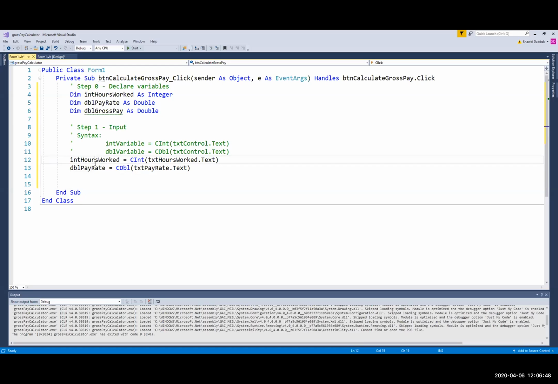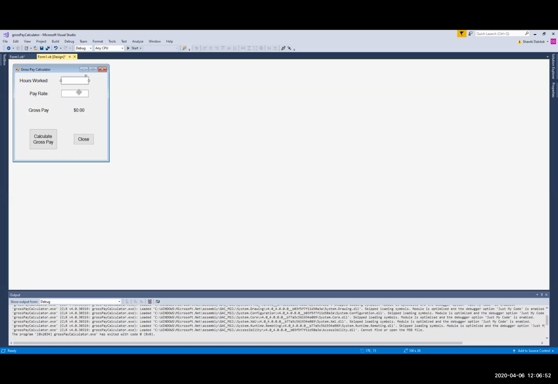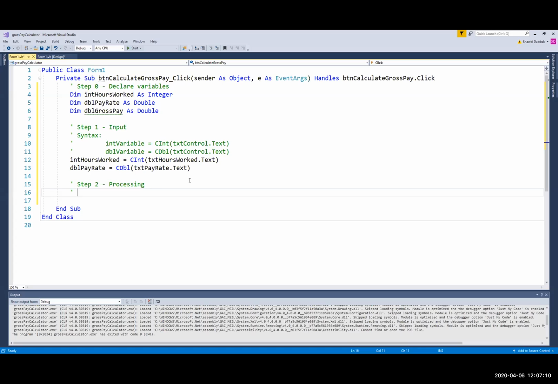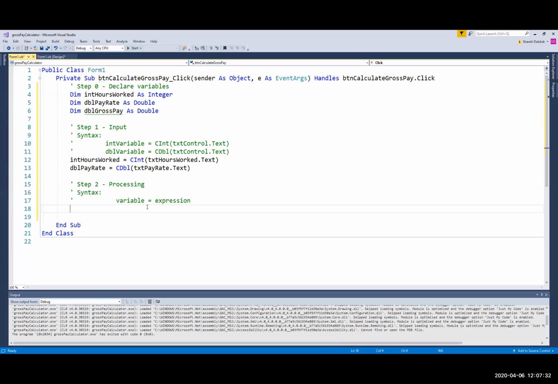So these are the two inputs. We have two text boxes, so we need only two input statements. Next step is processing. This is where you do calculation. The syntax in here is variable equal expression. In the processing section, you don't use any control, you use only variables. So you work only with variables.